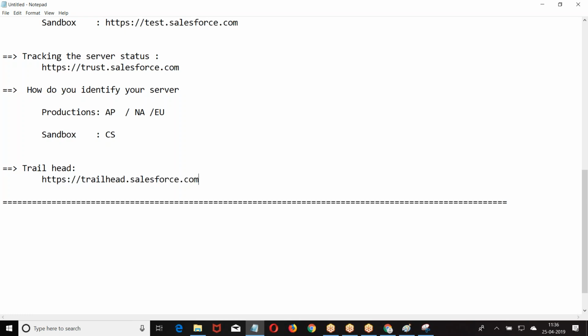Right. So this is a trailhead. You can register with this and start doing the exercise after every topic.